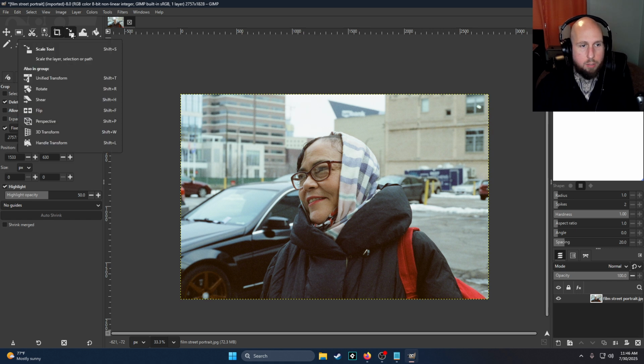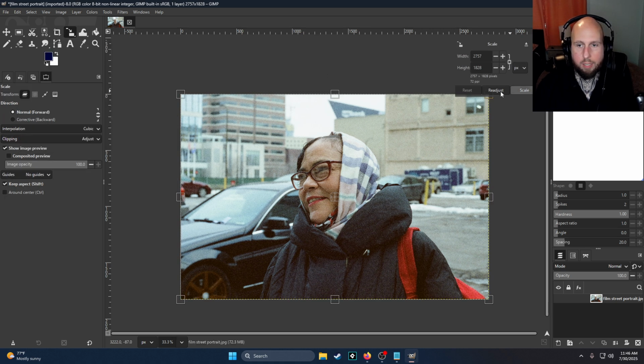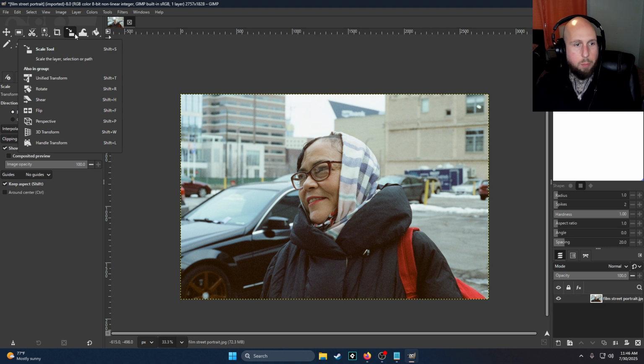So if you go over here and hover over here, you see there's an entire suite of tools for transforming your image. Right now I have it selected as the scale tool, which is Shift S, but you can look at the different tools and use the keyboard shortcut. So for instance, if I want to rotate, I hit Shift R.